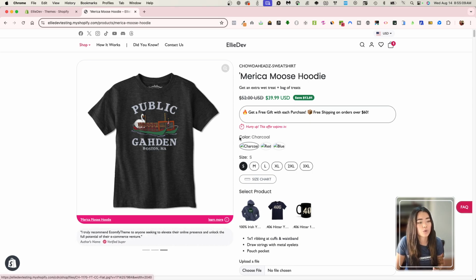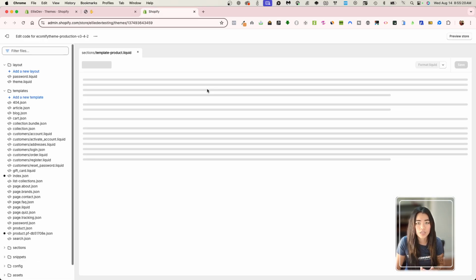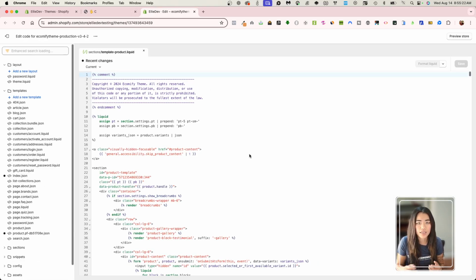So what you're going to want to do is go in. There's a couple of steps here. I'm going to go into my store, and I'm going to edit my code. Once I'm in my code, there's a file called template-product. You want to make sure that it is the section that you are editing right here. So it will basically look like this.